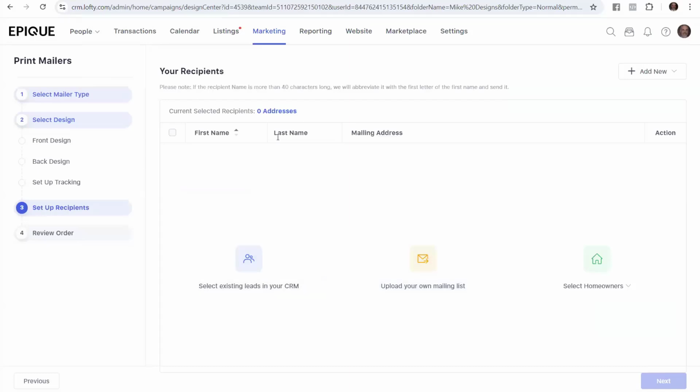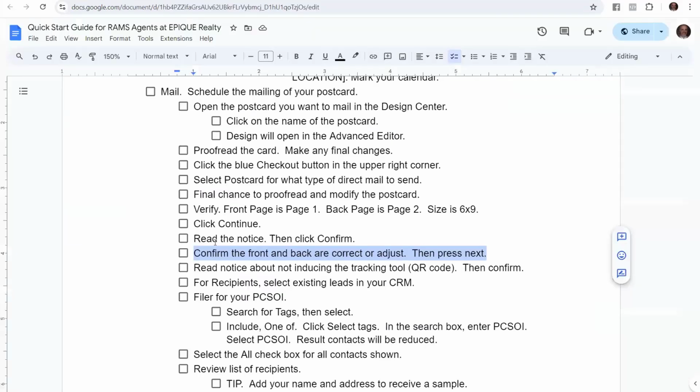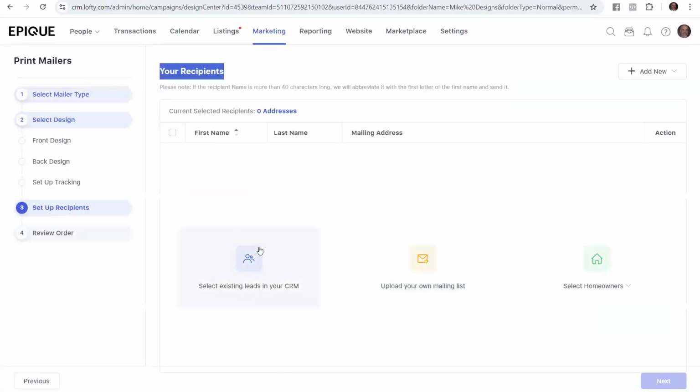And it's going to move us into the next part, which is selecting recipients who we're going to mail it out to. Okay, so we read the notice about the tracking tool, the QR code, and we confirmed that that was okay. And now we're going to recipients. We're going to select the existing leads in our CRM. See, these are the options: existing leads in the CRM, upload a new mailing list, and then select the homeowners from their list that they have. We're going to do the first one, which is your CRM.